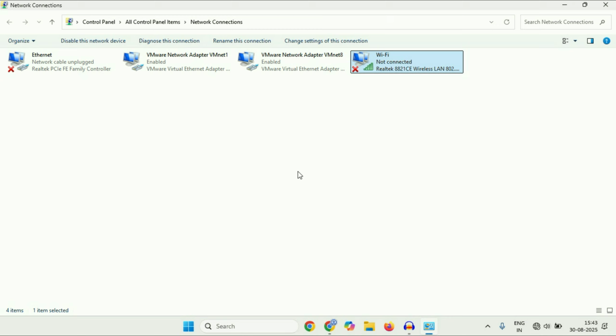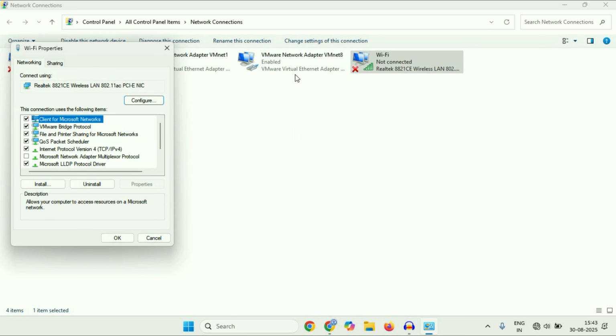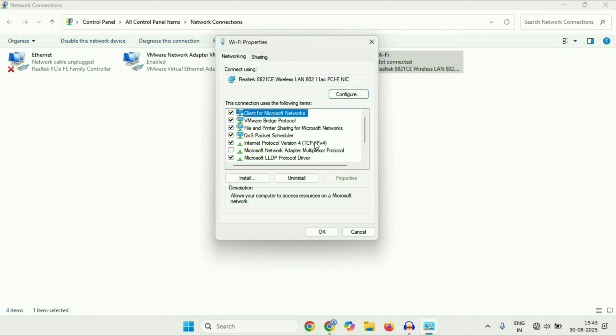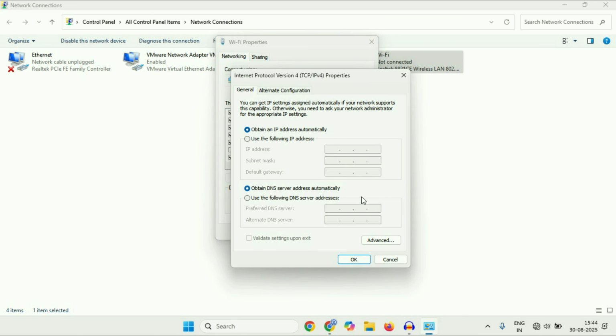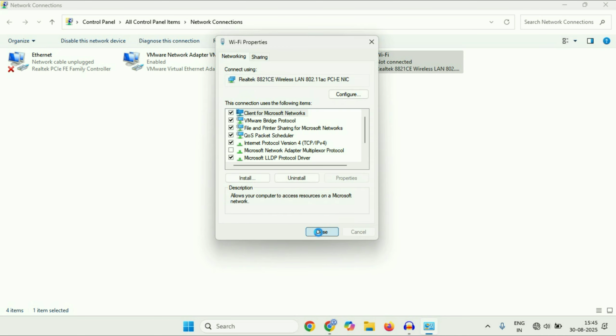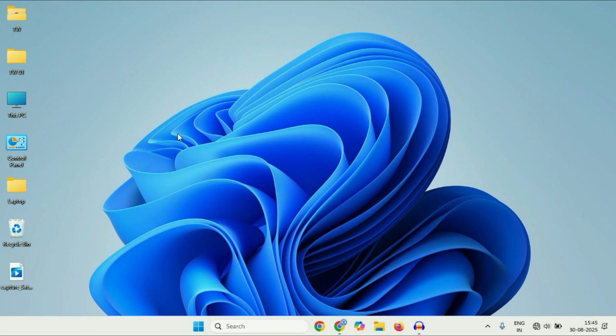But if you are still getting the same issue, the next step you can try is open this window again, then right click on your Wi-Fi option, go to Properties. After that, you have to select this option, Internet Protocol version 4. So click on this option. After that, click on Properties. Now here you will see these two options, IP address and DNS server. Now you have to make sure both the options are selected as automatic. Okay. That's it. Click on OK. Click on OK. Now move on to the next method you can try.